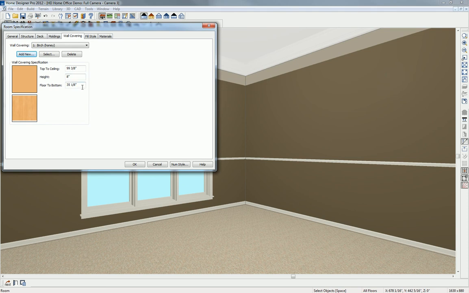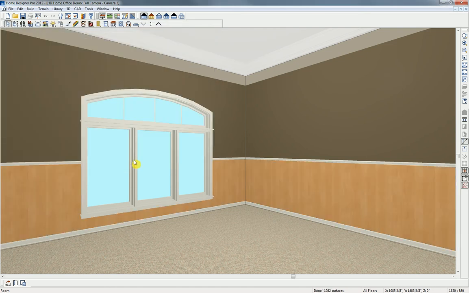Let's go ahead and make the floor to bottom height 0. And we'll make the height of this 50 inches. Now you can see that that just covers the bottom portion of my wall.